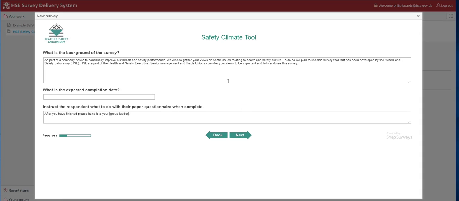You're also able to enter the background for your survey, why we're doing this survey, and what the purpose of it is. You're also able to include an expected completion date, for example, March 2020. For those that are using paper versions of the survey as identified in your planning phase, you can enter instructions here about where to send your paper responses. For example, you may have a ballot box set up in an area where staff can drop off the responses to the survey.